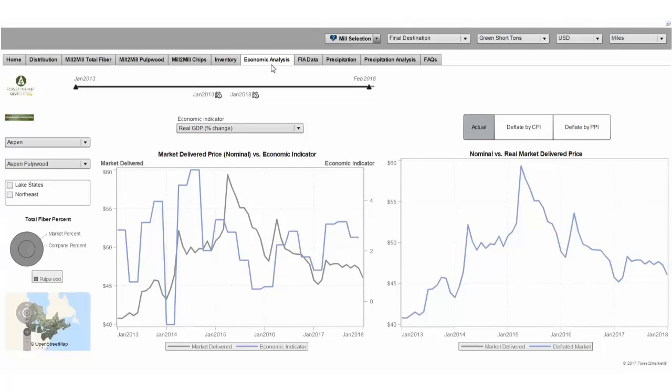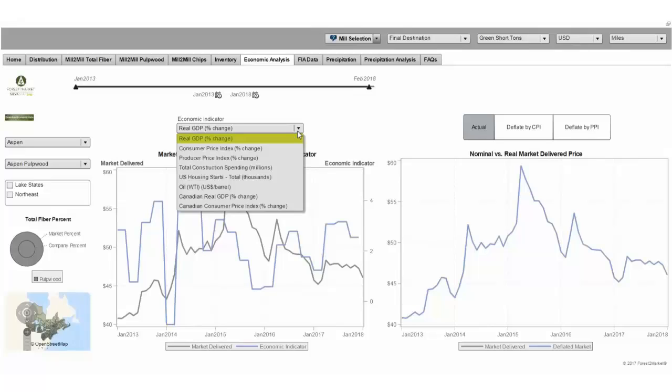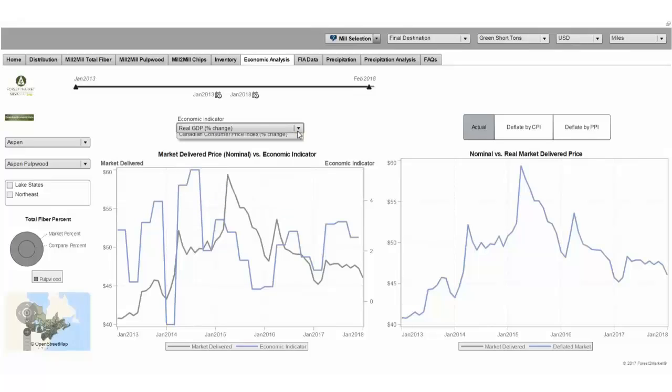Along with price data, we also collect third-party economic data, GDP, CPI, PPI, housing starts, and oil prices, to name a few. As a result, we can chart those indicators alongside price in order to identify correlations. To do this, use the Economic Indicator filter to select the indicator you want to look at. The chart automatically updates to show both price and indicator.